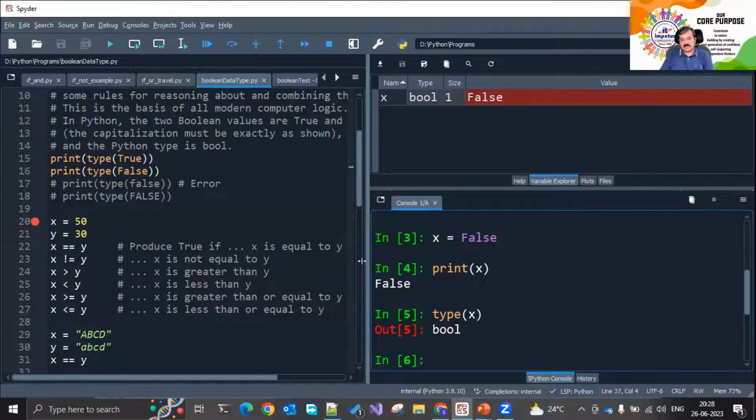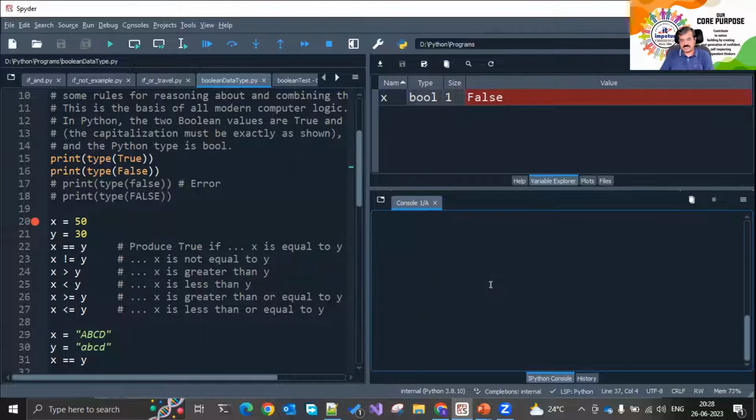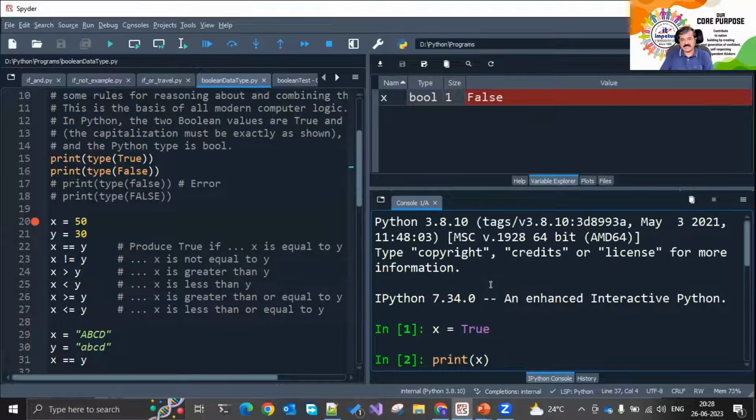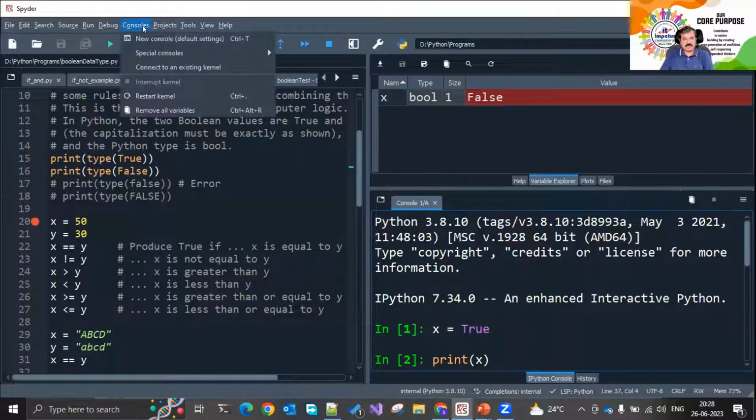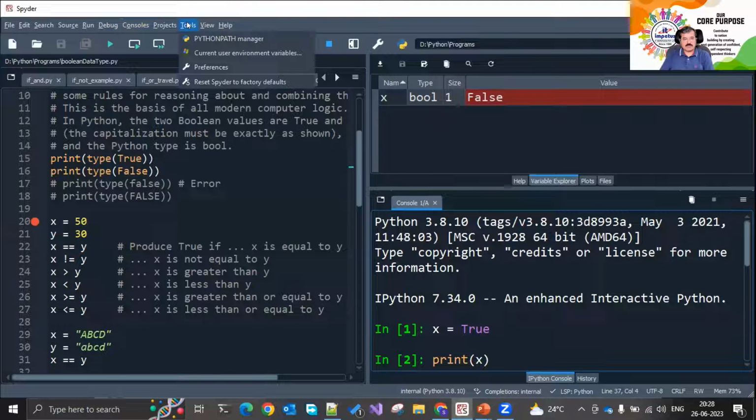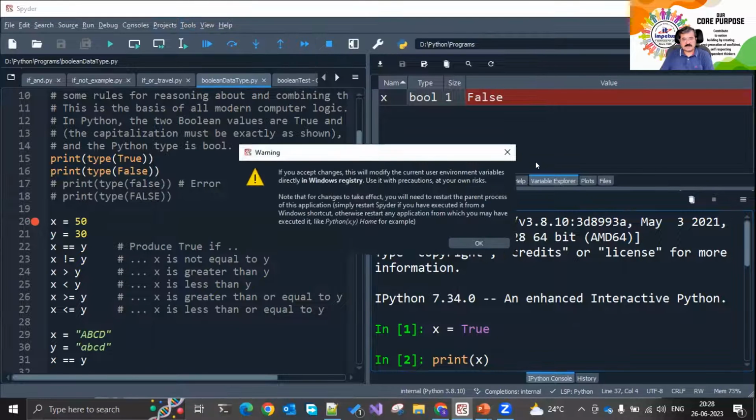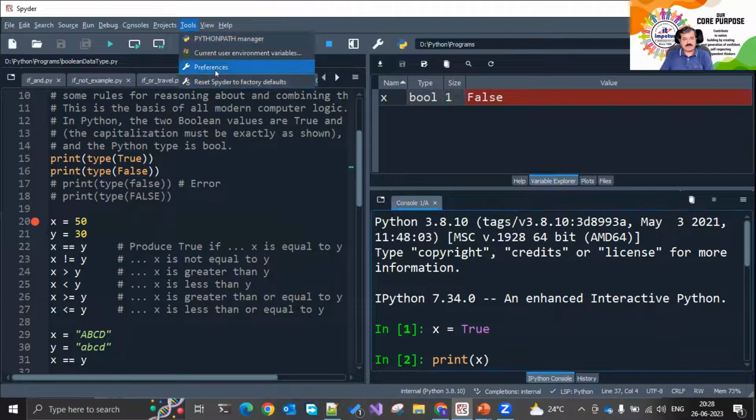Now we need to get the Boolean values. So here is where you can see your results now. We'll try and reduce the font size slightly by going to Tools, Preferences.